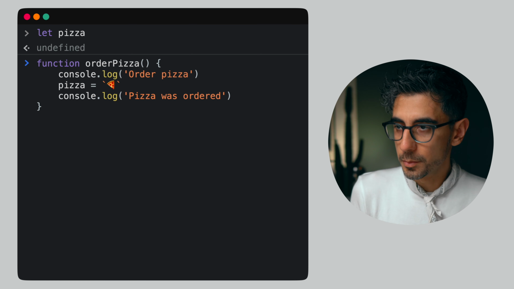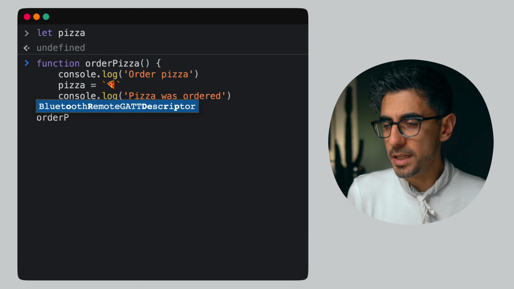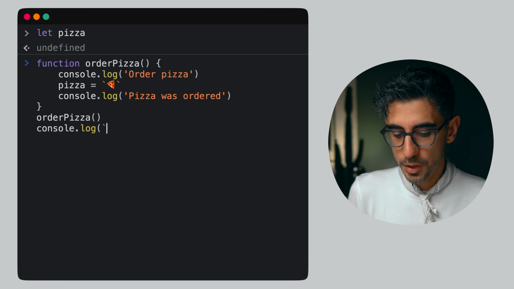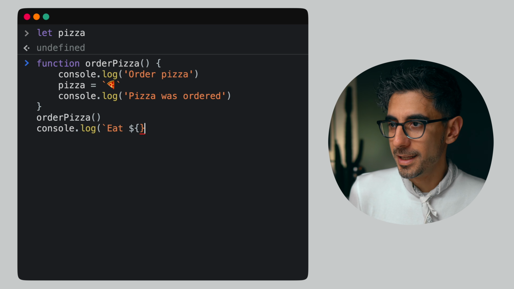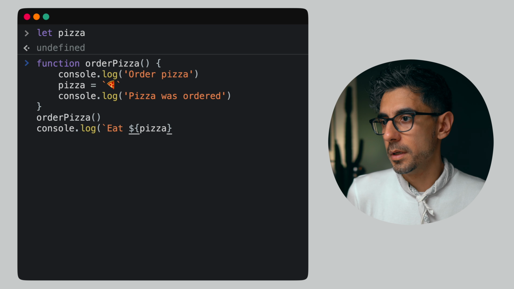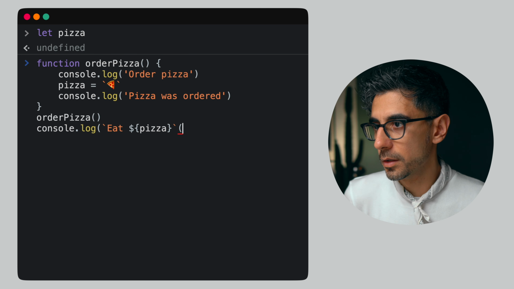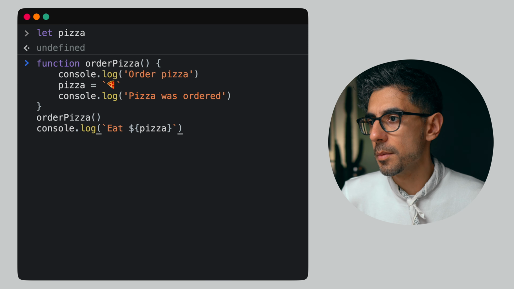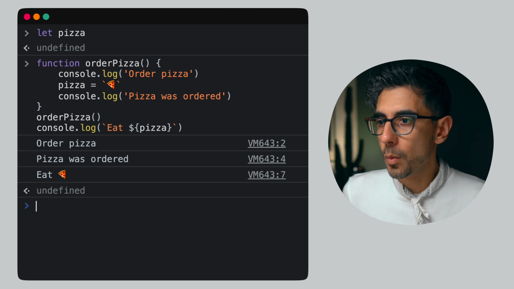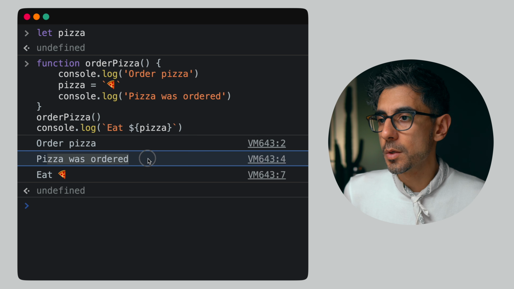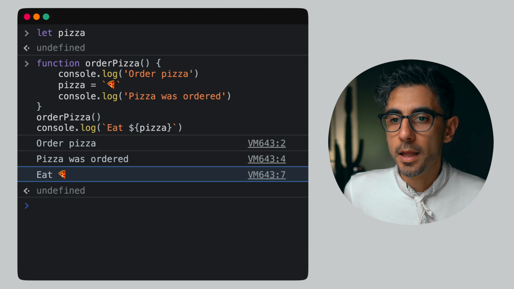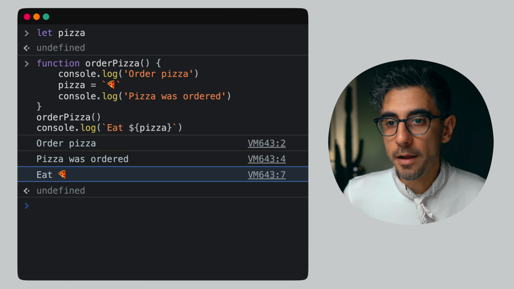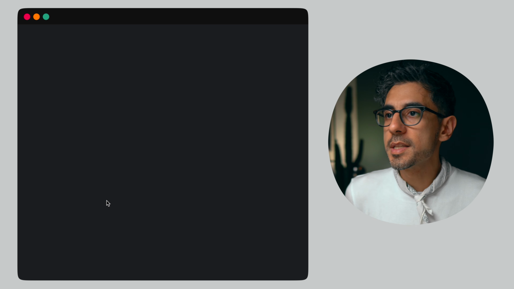Right? And then after this, I'm gonna call my function order pizza and also console log when we're done, which is eat a pizza. And I'm gonna use my variable here. I'm gonna console log my variable. All right. So when we run it, we ordered a pizza, pizza was ordered, then we eat the pizza, right? So let's say ordering the pizza does take some time because that's what happens in real life, right? Let's say it takes a couple of seconds.